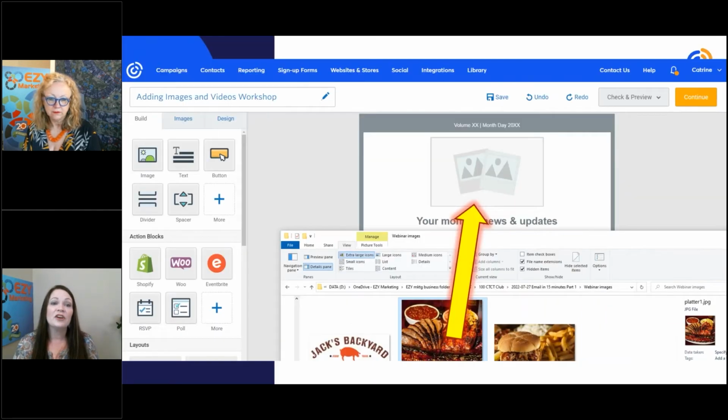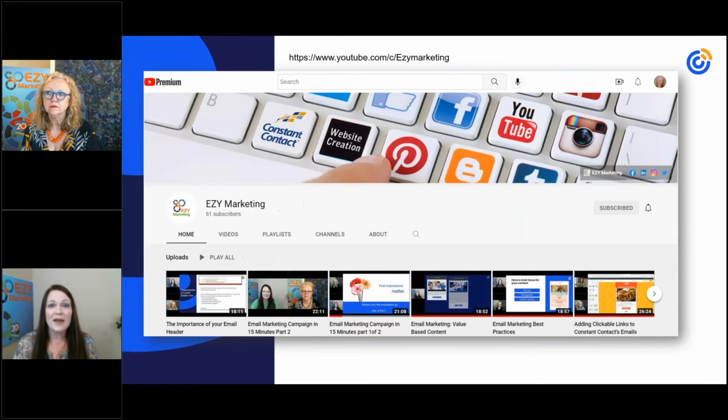Another way, if you're comfortable with using multiple windows, you can open your File Explorer in a window that doesn't fully cover up the Constant Contact. Then you can simply drag and drop the photo into the image block. That may not work on a Mac, may not work on all computers, but it works great for us on a PC. So give it a try. It might be easier for you if you want to learn something new.